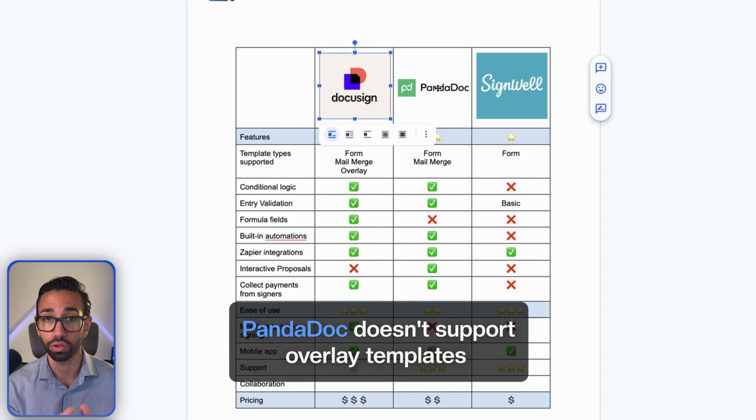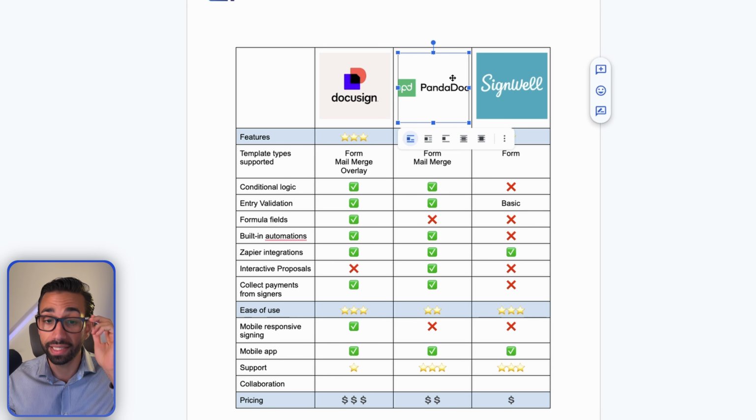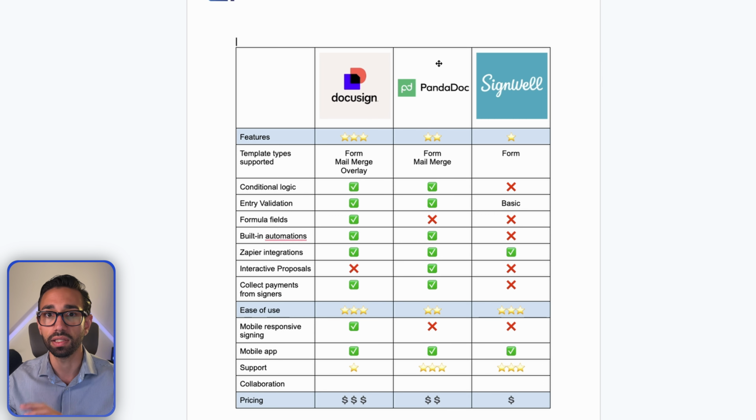So if you really want to create your document in Word and upload that document inside of PandaDoc, you're not going to be able to leverage templates, and it's going to be a nightmare. But if you're happy to use the PandaDoc-based templates where you can create a document directly in PandaDoc, then PandaDoc is great, particularly if your use case is about sales.